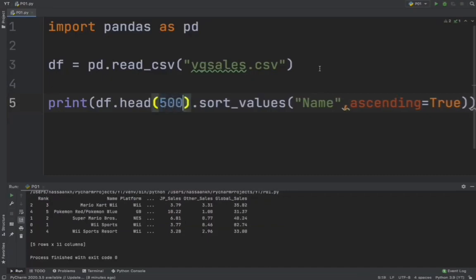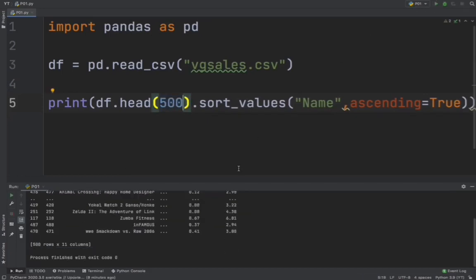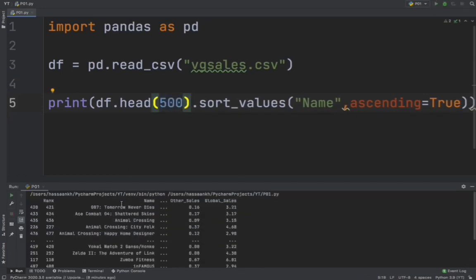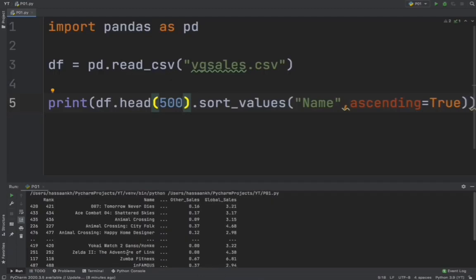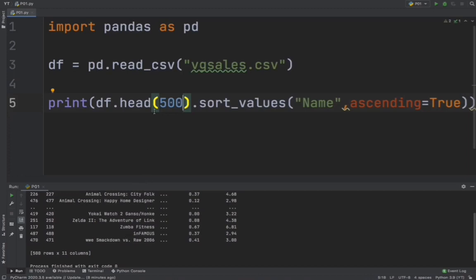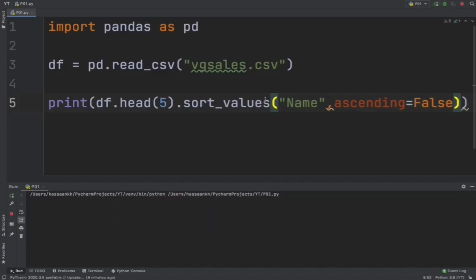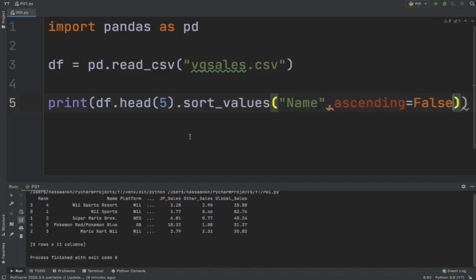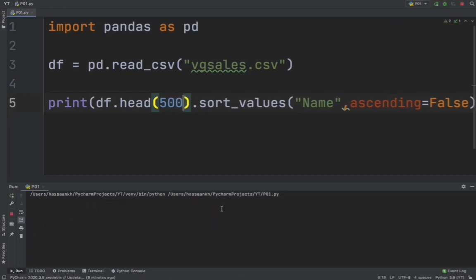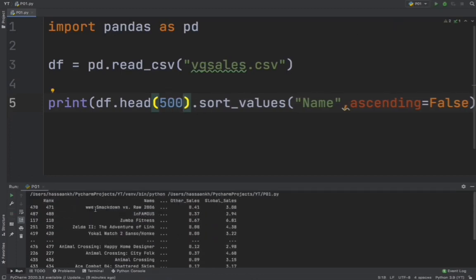If I write here 500 instead of 5, you guys can see the first name of the game will be starting from A. Now if I want to arrange the name according to descending order, I will write here false and I will change the value of head from 5 to 500. Let's run the code and you guys can see here that the first game here will be starting from Z.